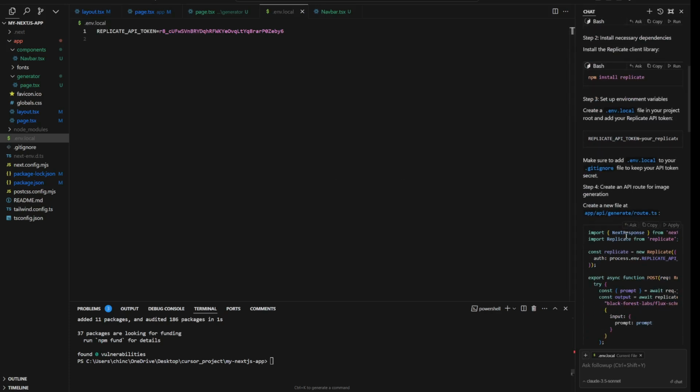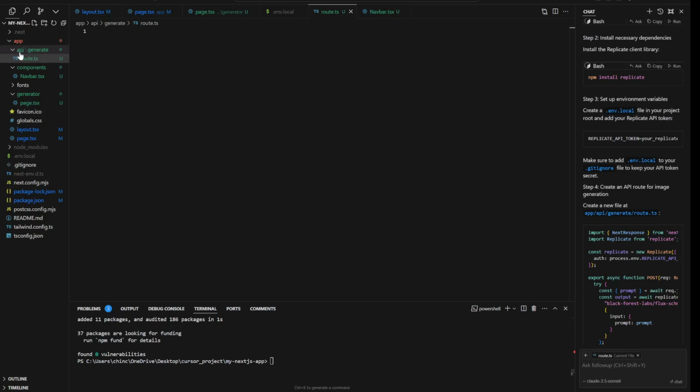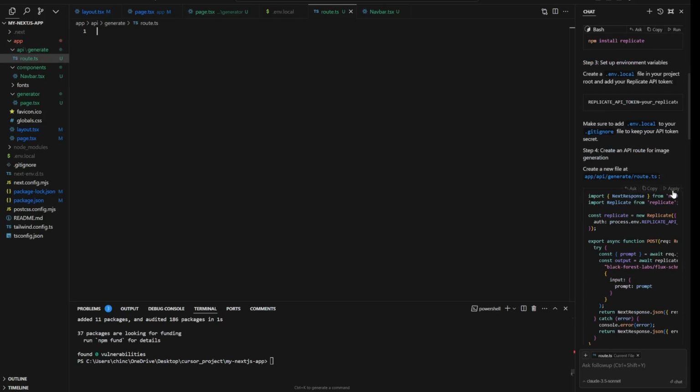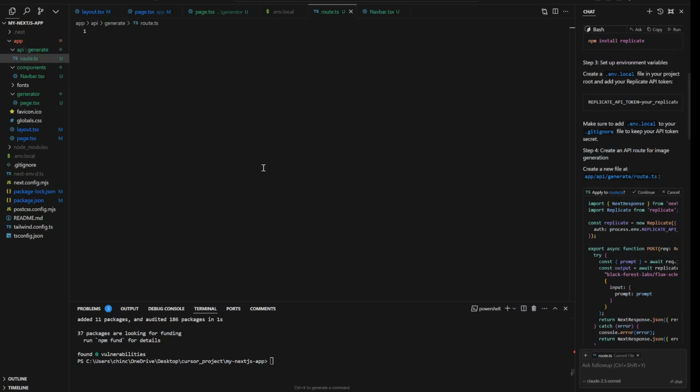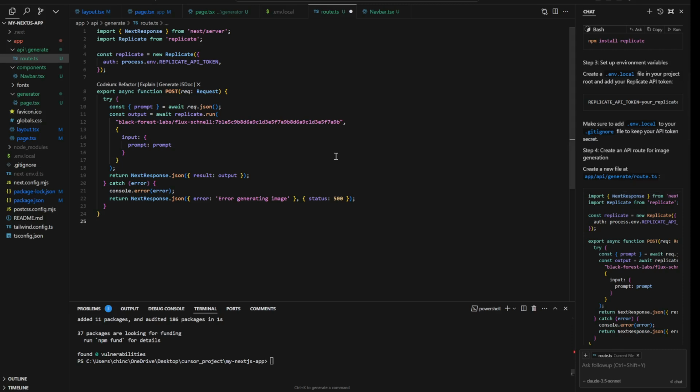And then the next step is we need to create a new file, app/api/generate/route.ts. Let me click on this and it says this file is not found because we haven't created it yet. So let's create the file and you can see up here it automatically created api/generate/route.ts. And then let's click apply to apply this code to our new page. Let's press continue and then press accept. And then again, remember to click on the page and press Ctrl S to save it in order for the result to show up on the website when we run it.